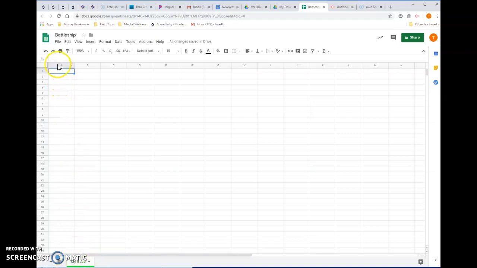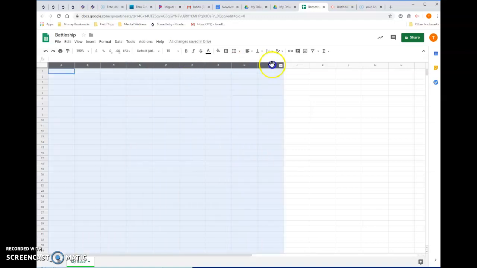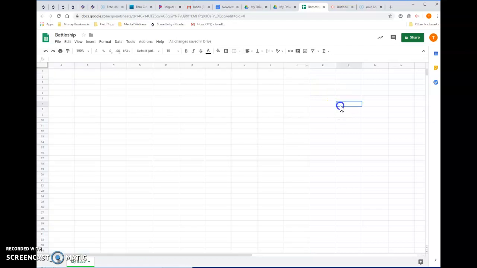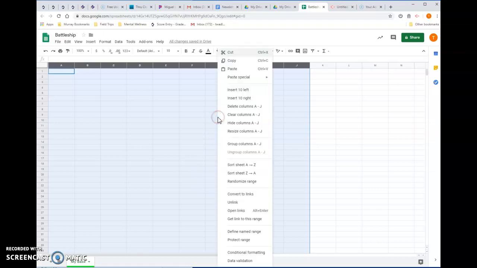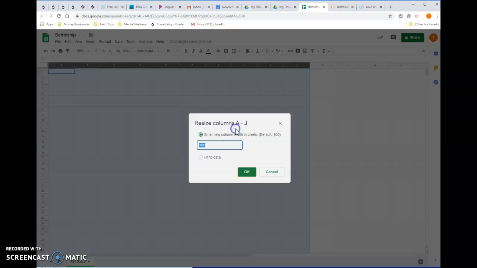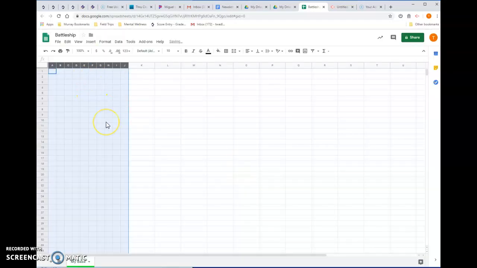Next, you're going to put your mouse in column A, your cursor right over the letter A, and you're going to click and drag all the way over to J. I'm going to show you that again. Click and drag all the way over to column J. If you've done it correctly, you'll see this entire section is blue. Once you've selected columns A through J, you're going to right click and select Resize Columns. And then you're going to put in 30 pixels and then click OK. We're going to get our columns more like individual battleship spaces.